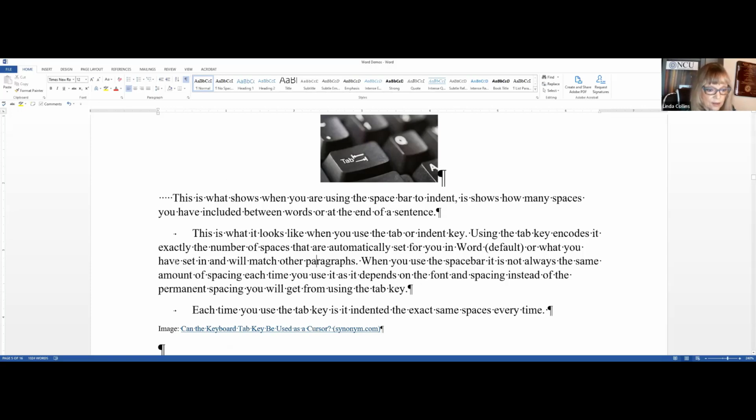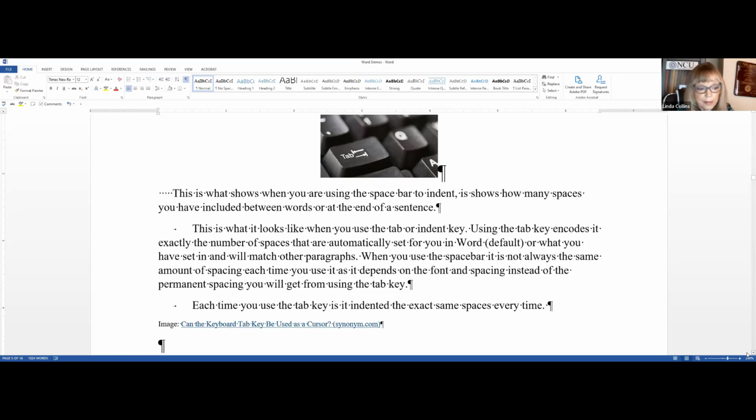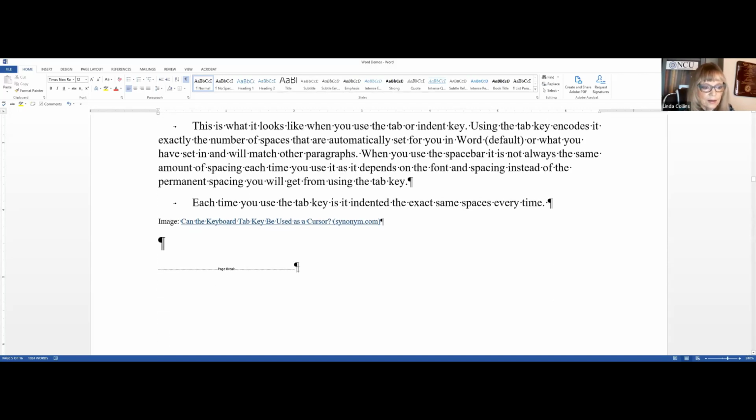And this is just a little thing down here showing you where I got the little picture of the tab key. And there is a page break. We're going to be talking about that too, as well as section breaks.